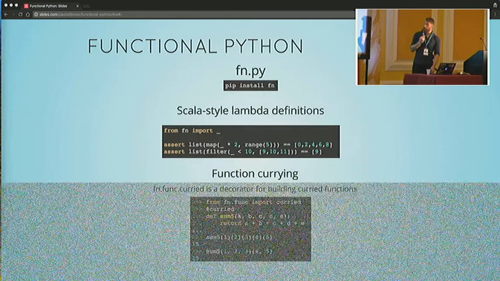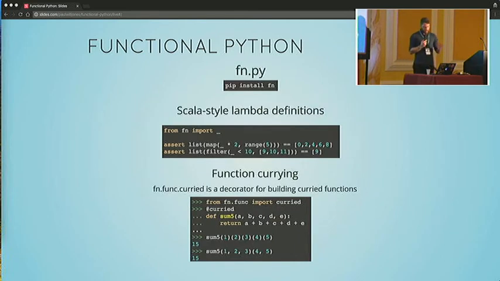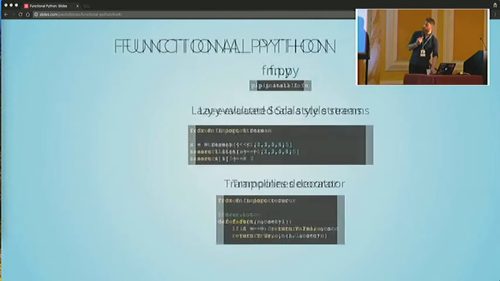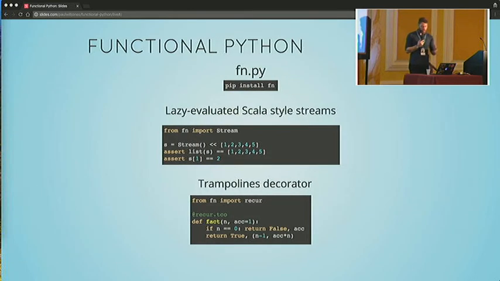Then we have FnPy. This supposedly provides the missing batteries to get the maximum from a functional approach. So there's a bunch of Scala-inspired features, such as the lambda definitions, which are great, and persistent data structures and currying. And also Scala-style streams, which evaluate each new object on demand and share calculated elements between all created iterators. We also have the TCO decorator here, which is a workaround, like we said, for dealing with tail call optimization without heavy stack usage.